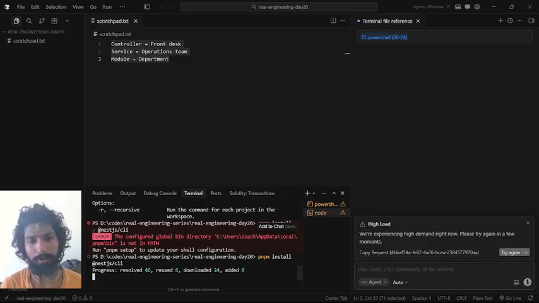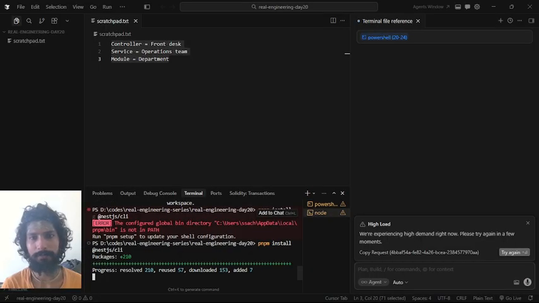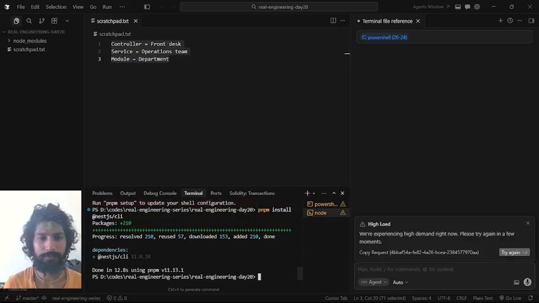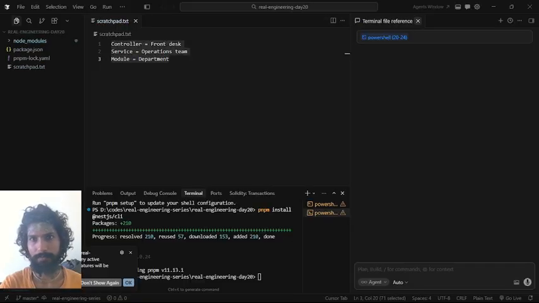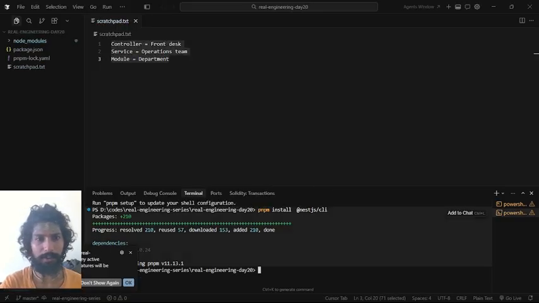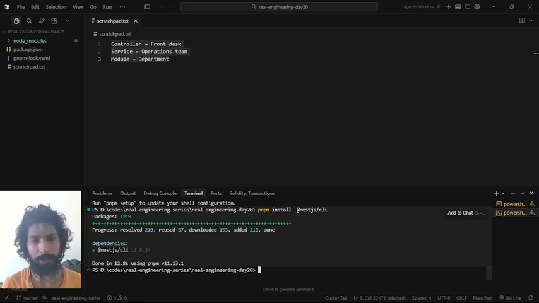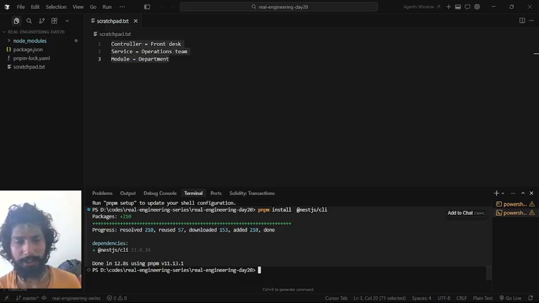Okay, so it is unable to install globally. So let's install it for this folder only. By -g we install it globally. That means from any folder we can access this package @nestjs/cli. But for some reason it was unable to install it globally. So I installed it locally just for this folder, this real engineering D20 folder.